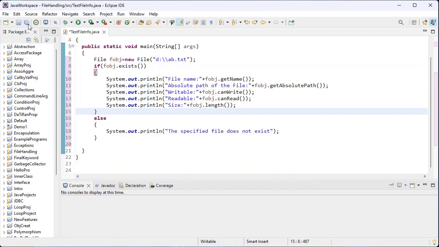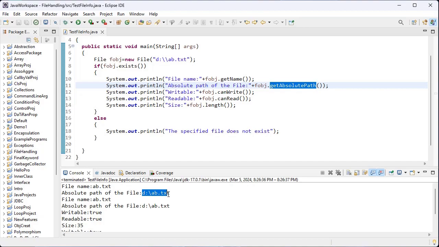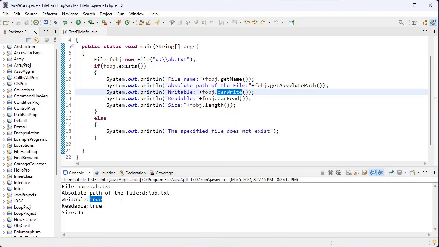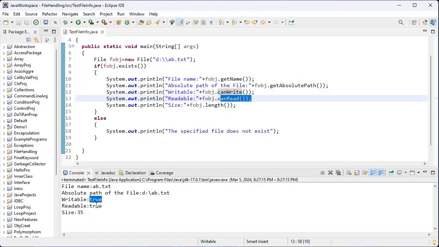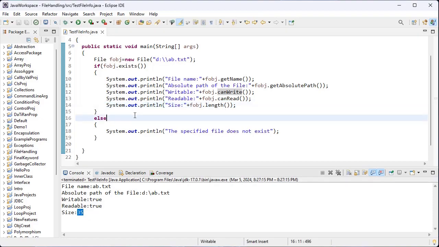First I have to save. Now let me execute the program. getName returns AB.txt, and getAbsolutePath returns the path of the file, D drive AB.txt. The canWrite method returns true, so we can write, and the canRead method returns true, so we can read. The length of the given file is 35. This is the byte size.